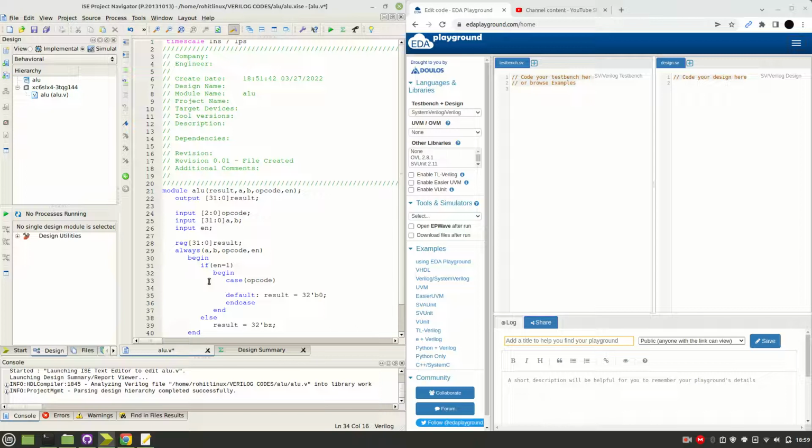So now inside this case we have a case opcode, and here we need to have the values, that is 3'b000. Then what is the result? Result is equal to a plus b. So this is one operation. Similarly we need to have 4 arithmetic operations, that is 000, 001, and so on, and result is equal to a minus b, and here a plus 1, and here a minus 1. So addition, subtraction, increment and decrement.